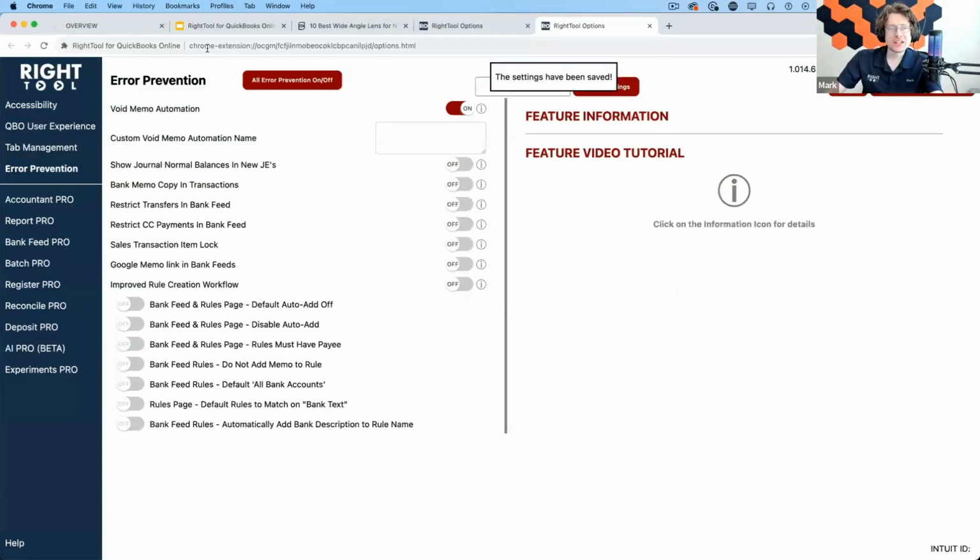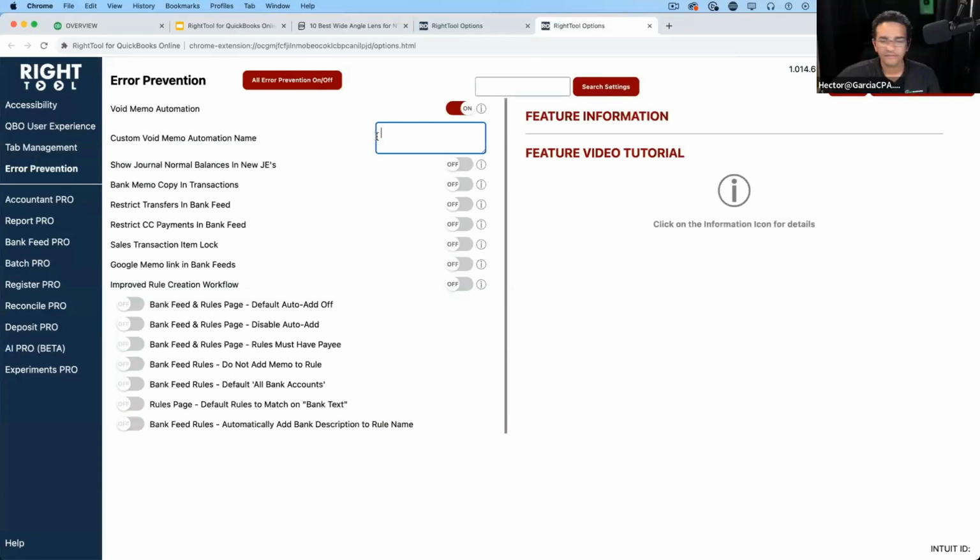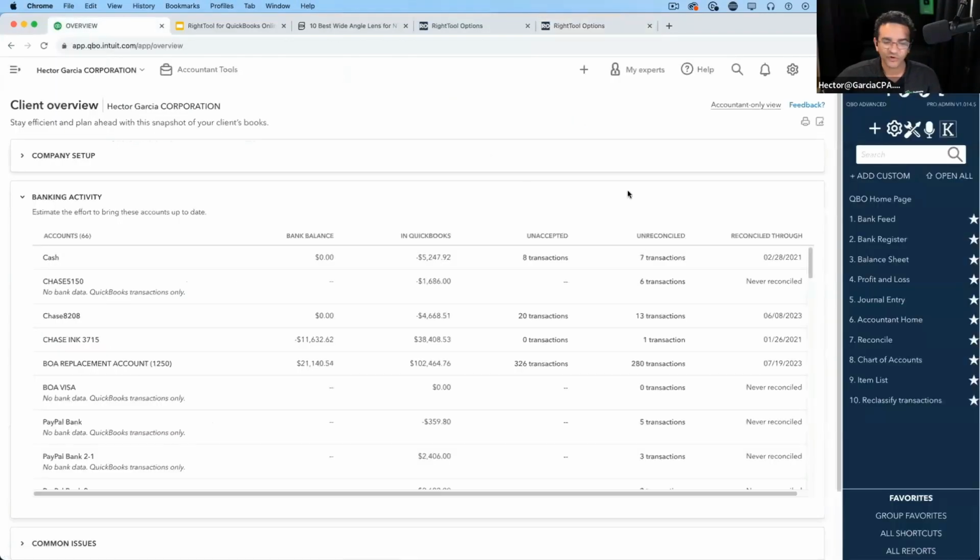So what we did is we added this custom void memo automation name as a way to customize what the name of the person is that shows up. That way, if you have a contractor whose name you don't want clients being able to see, or maybe you just prefer to see names instead of the email, you can do that. I'm going to show it on the screen really quick.